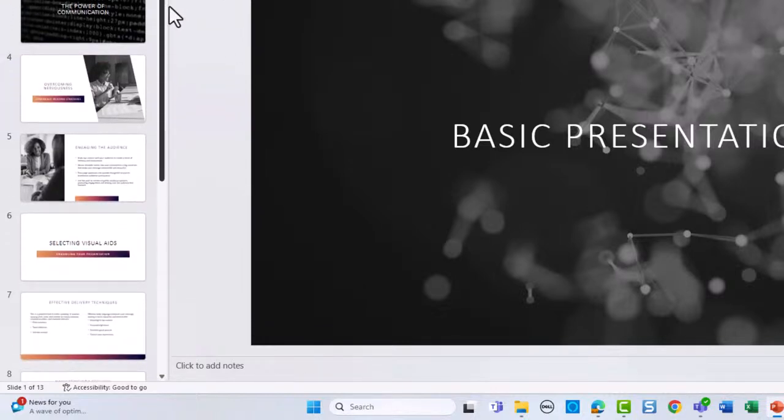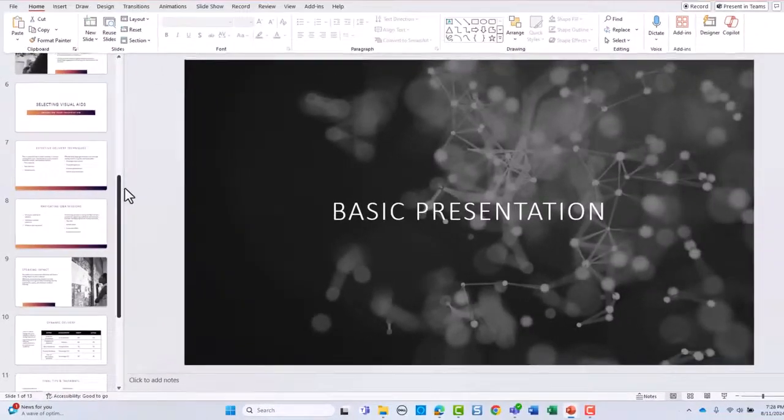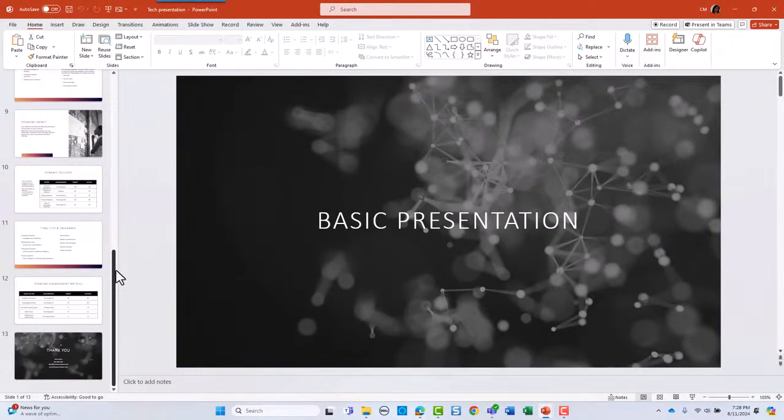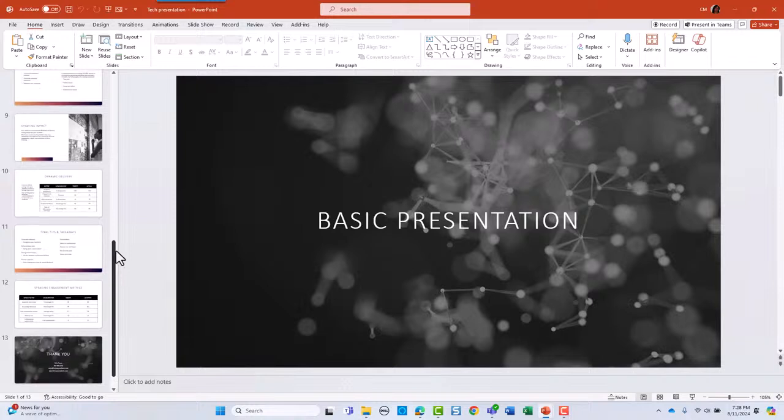If I use the scroll bar, I can just drag this bar down, and I can now see how many slides are in here, which is 13.